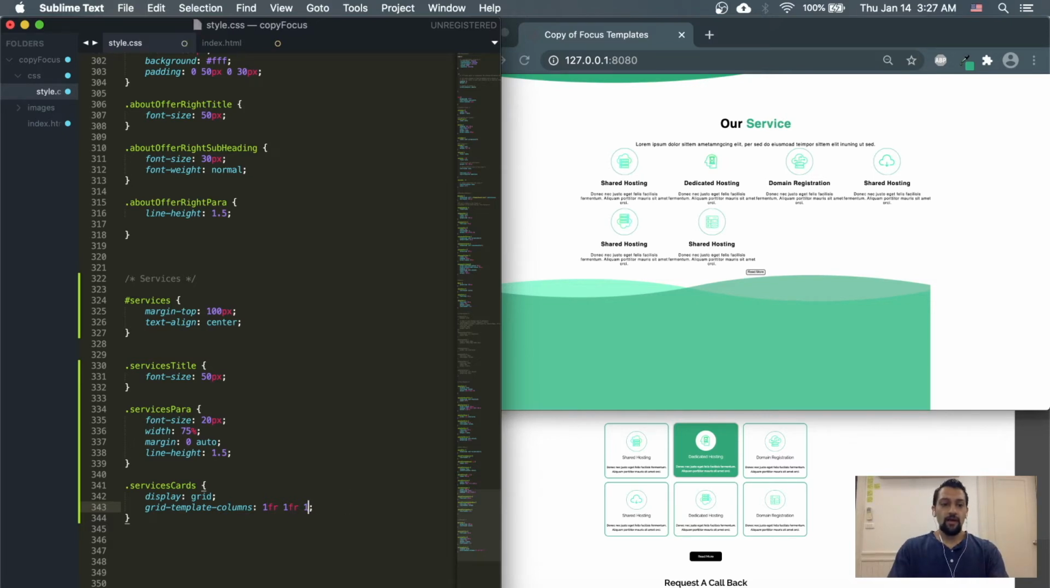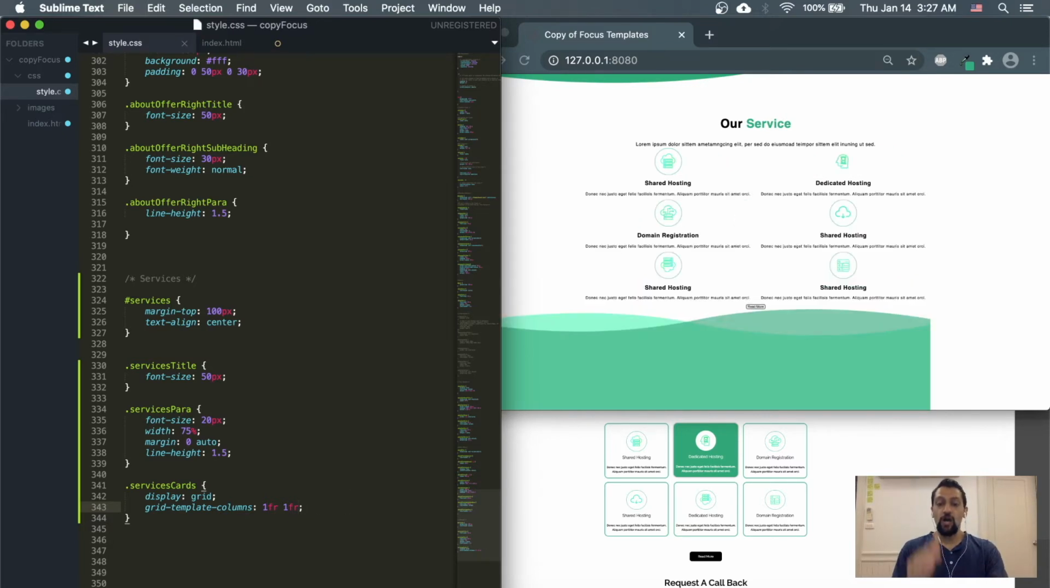Like on the flip side, if I did 2 columns, now I have 2 entire columns, and the rows just keep adding and adding and adding. So if I had 8 elements, 12 elements, 24 elements, it would still be 2 columns, and they'd keep on going down.